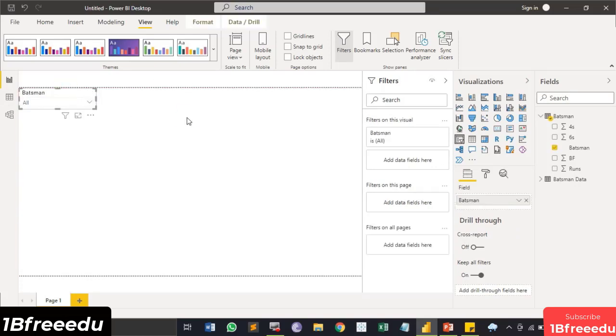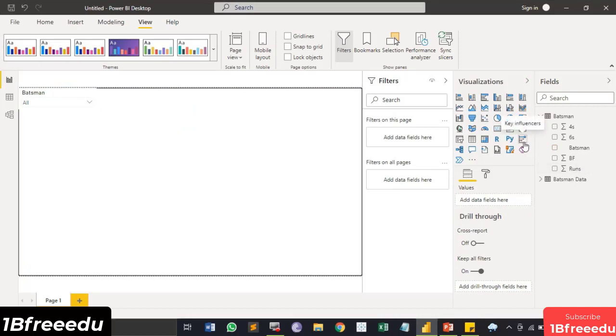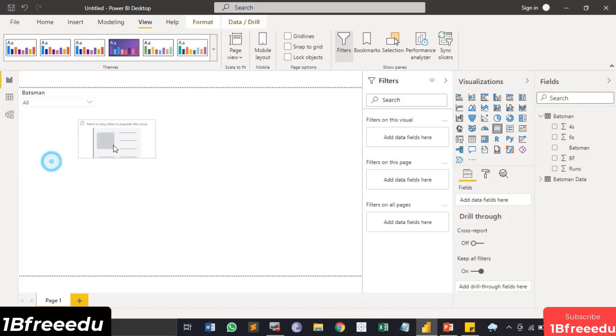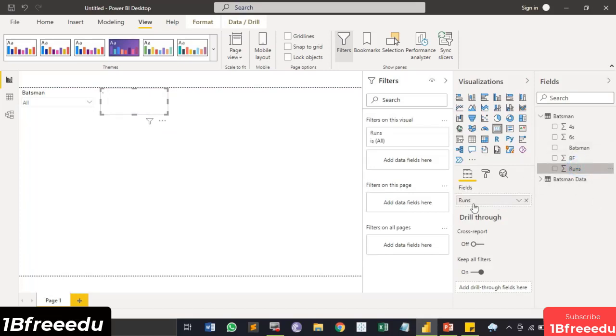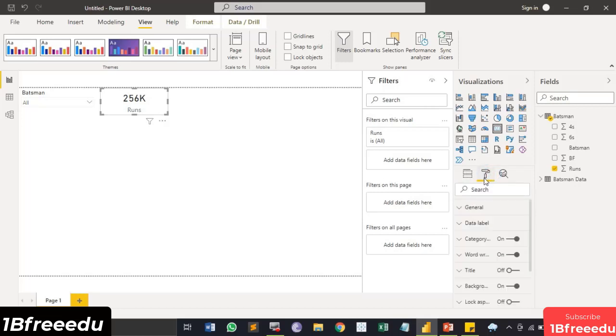Okay, next what I'm going to do is add the data for the different fields for this particular batsman data set, right? So for this I'm going to use these cards. These cards are used to show the information. Right now let's just get the first card to show the runs field. So this is showing 256k runs, which we don't want. We want the exact value.